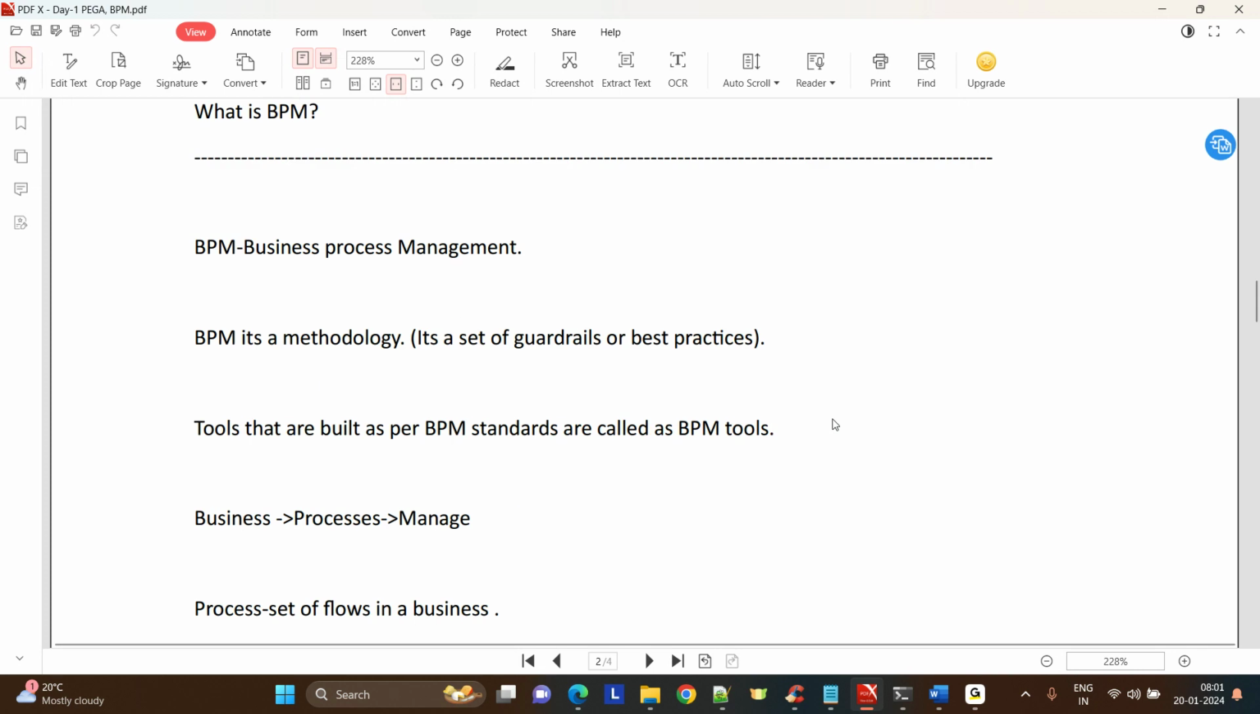Now coming to BPM, I was telling you Pega is a BPM tool, Pega is a CRM tool, this and that. Pega is more of BPM. We'll talk about BPM. Now first of all, what is BPM? See, BPM is a methodology. First of all, what is a methodology? Just a set of best practices.